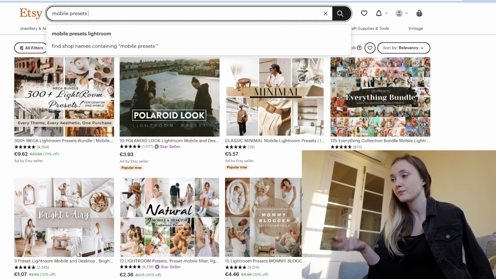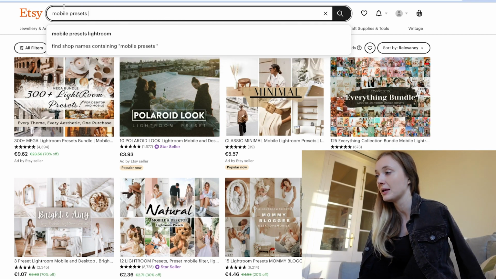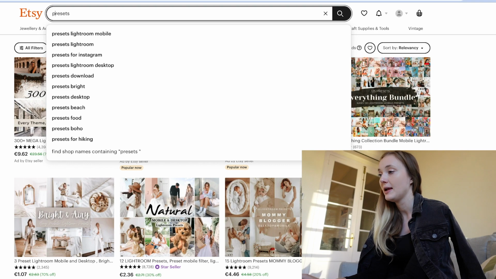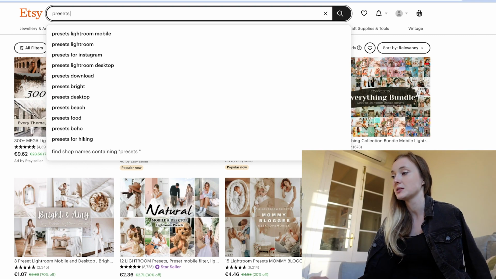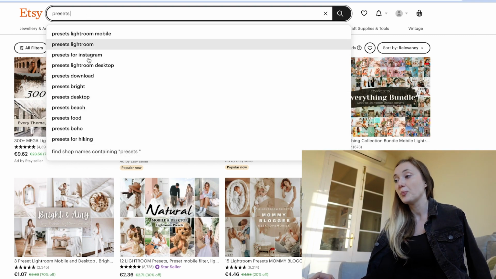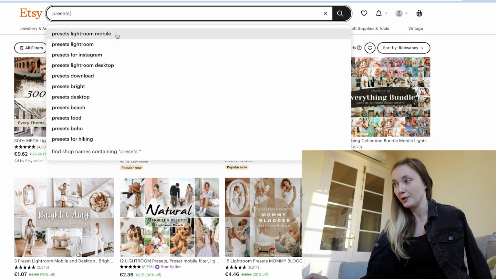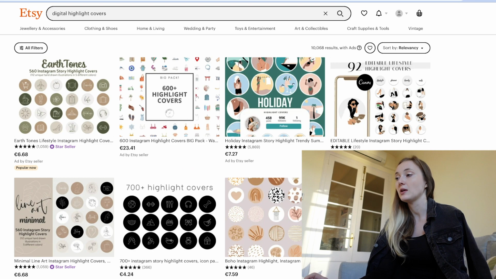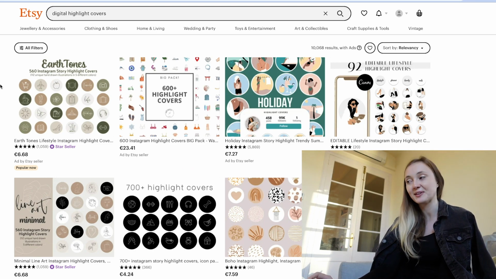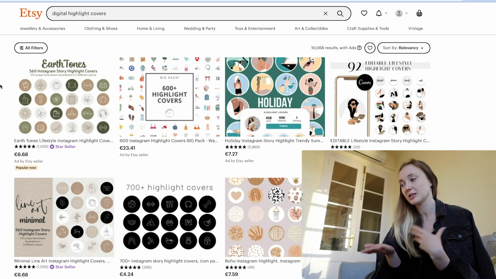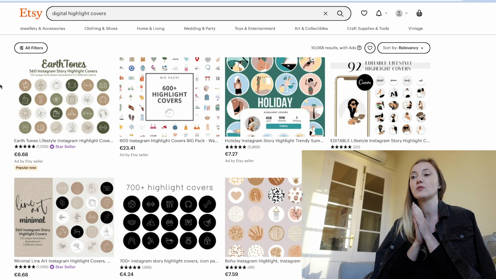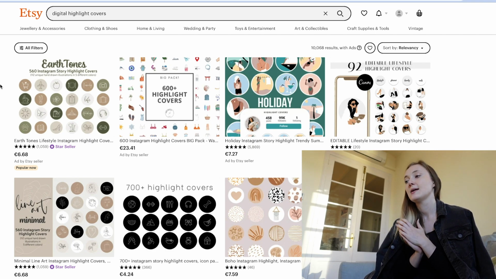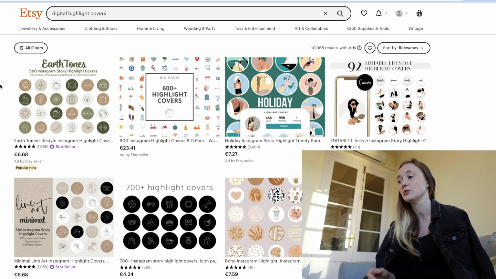And if I go, I can see Lightroom, and then I can also delete mobile and just add presets, and then I can see the most popular ones as well. So for Instagram, for example. Next up, we have everything Instagram related, because presets were initially used for Instagram. Right now, I think it's good to bundle up multiple products to really use that.